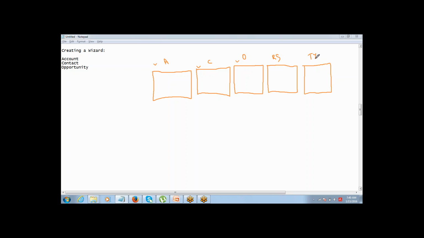So whenever we have the requirement of a wizard, first thing that we have to do is figure out how many pages we need and what is the sequence. So this is my page 1. From here I'll move to this. From here I'll move to this. From here I'm gonna move to this. Okay, that's what I need.